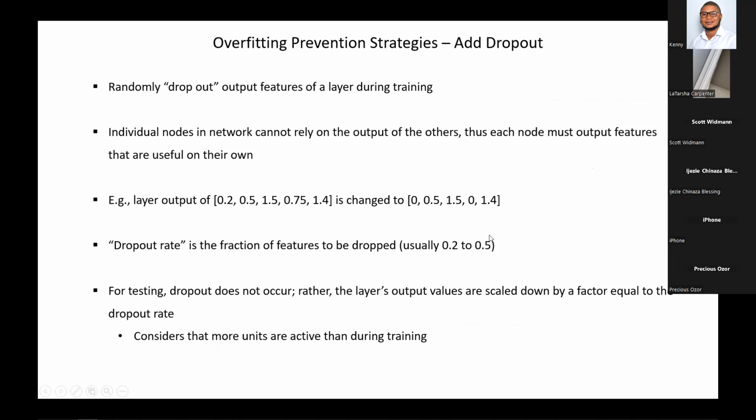And another overfitting prevention strategy would be dropout, which we saw earlier in the text classification. It's where we randomly drop out features of a layer during training. Dropout rate is the fraction of features to be dropped. Usually it's 20% to 50%. If we're testing, there's no dropout, right? That only happens in the training data.